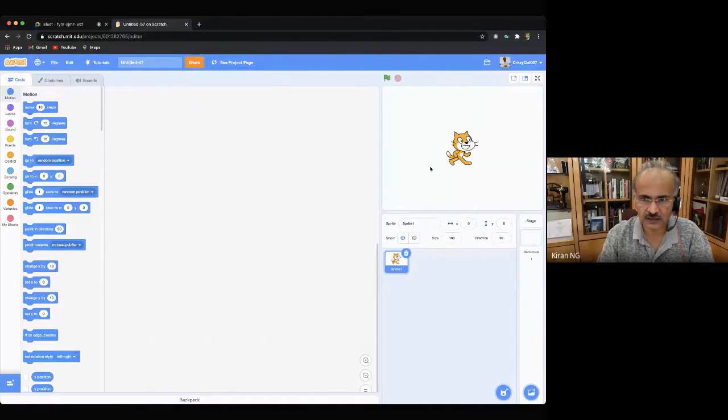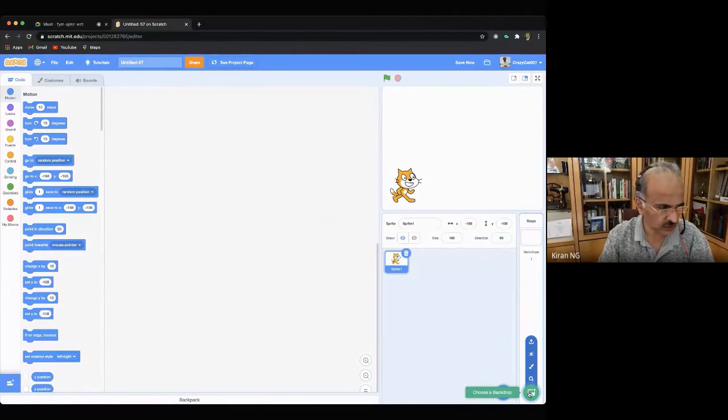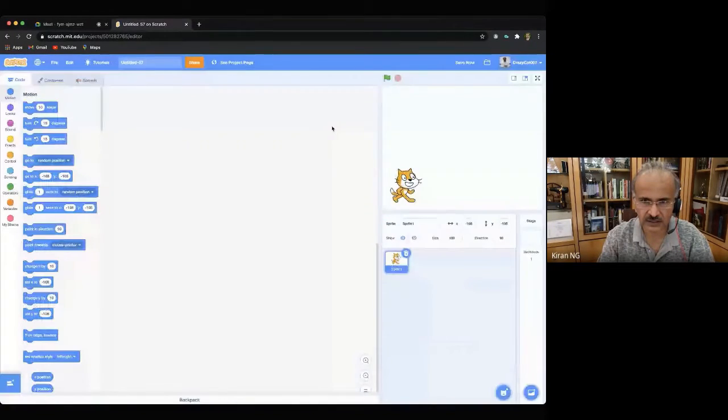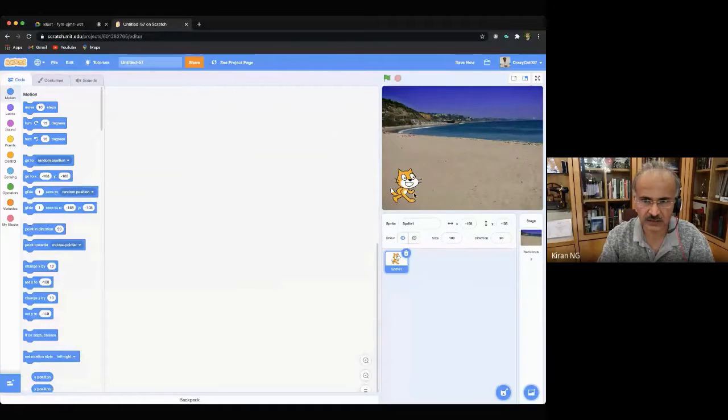Now, there is a cat here. Now, let me quickly make this cat do something. And there's a white background. First, let's change the background. It's so easy to change the background. For example, look at what I'm doing. Choose a backdrop. Okay, now I'll quickly send it to the beach. Now this is slightly better.